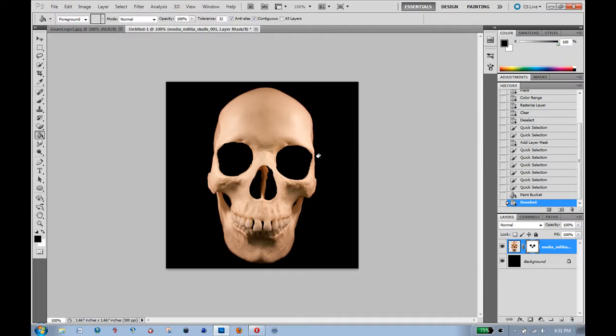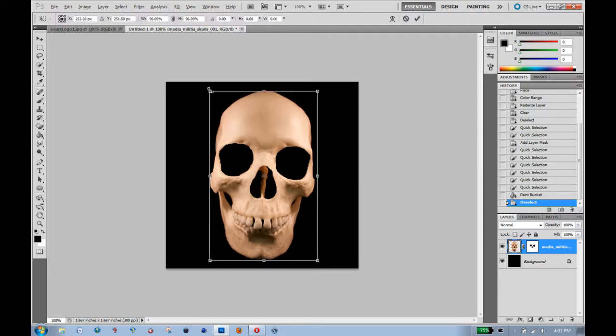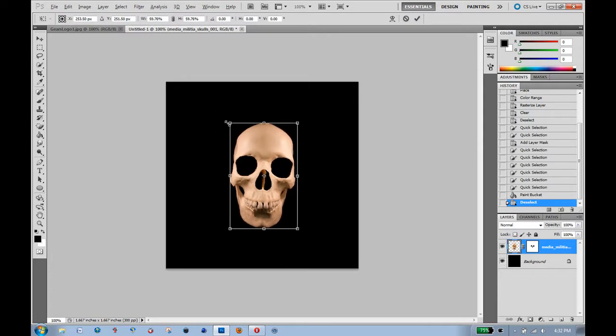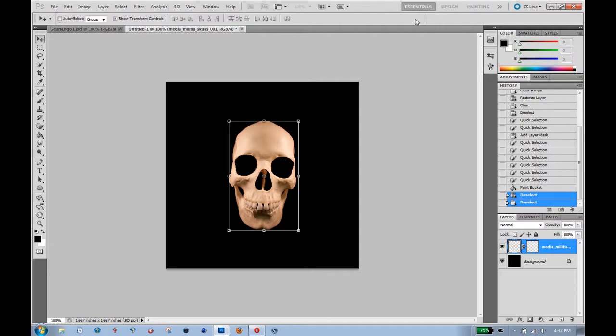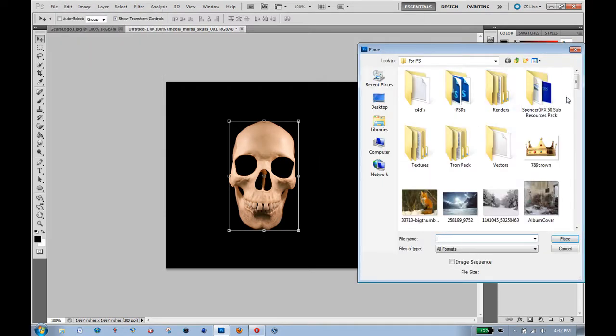And so then we're going to go to your move tool and hold Alt and Shift. Shift will keep the proportions of the image, and Alt will scale it into the center still. So bring it down to about this size, and tap the check mark. And now we're going to place our gear.